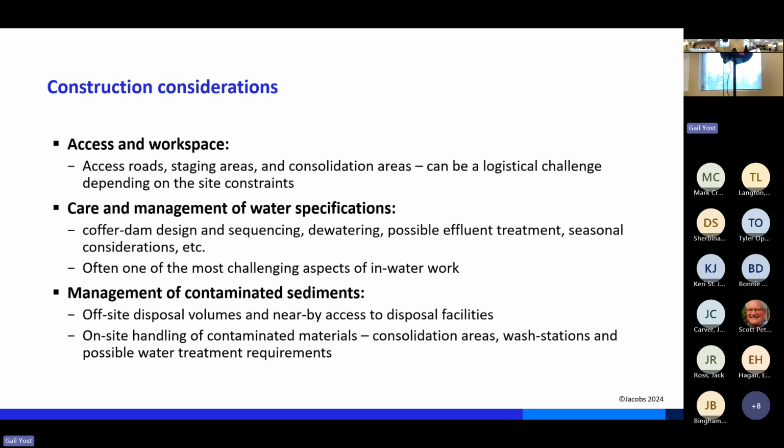There might be wash stations. You don't want to be driving equipment around, tracking stuff all over the site. So those are just things to consider for on-site management. I think that's it.